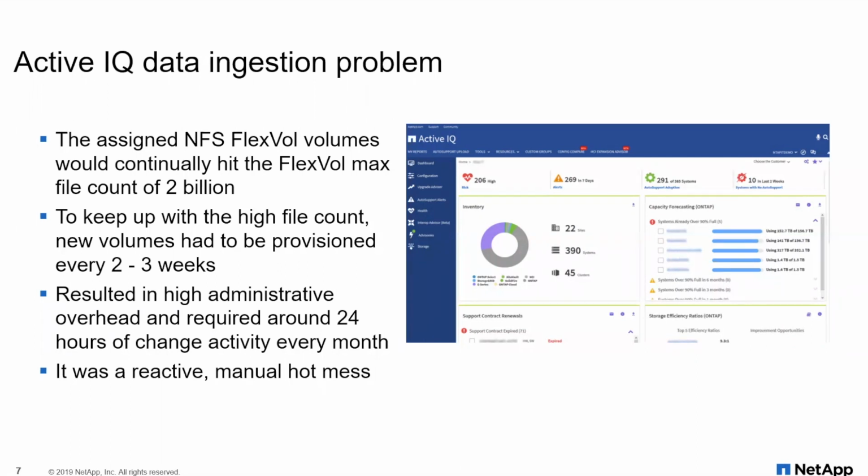One of the options obviously was to provision a new volume every time this happened. So what we ended up doing is every 2 to 3 weeks, we had to carve out new volumes, which then had to be mounted on hundreds of ActiveIQ servers. This was a lot of effort, a lot of change management, a lot of RFCs that had to be approved and implemented month on month. It also required the application services to be validated. And most important of all, there was a downtime we had to take every time we did the change, which the application team wasn't very happy about.